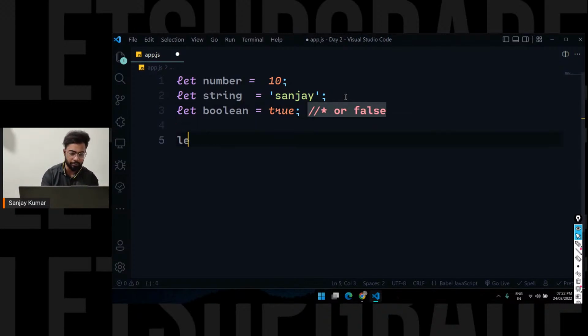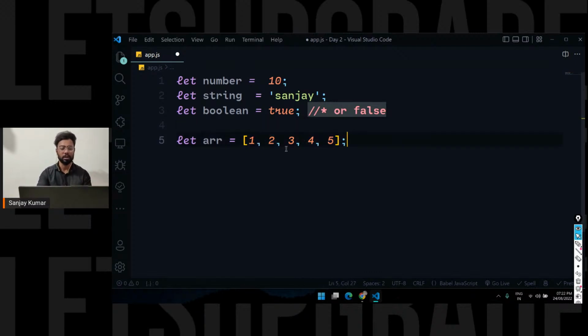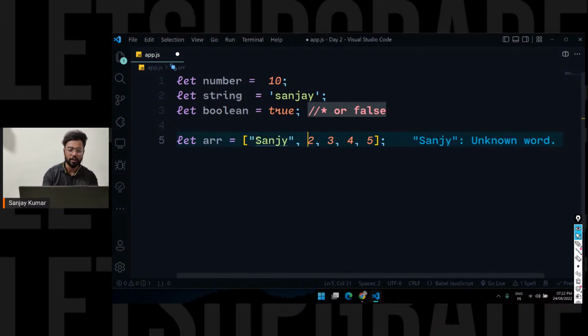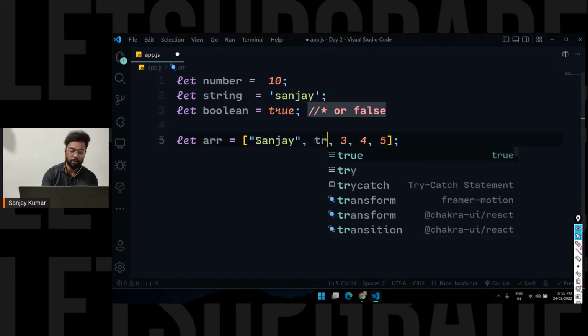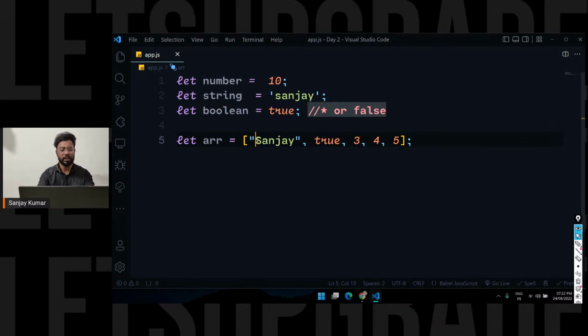So let me go to the array. Let array. So what is an array? An array is a collection of values. Suppose you want to have a collection of numbers. You can store as many values as you want. And unlike other programming languages, you can store anything in this array. In different programming languages, an array is a collection of a similar data type. In C, C++, and also in Java, you cannot have an array of different data types. But in JavaScript, you can.